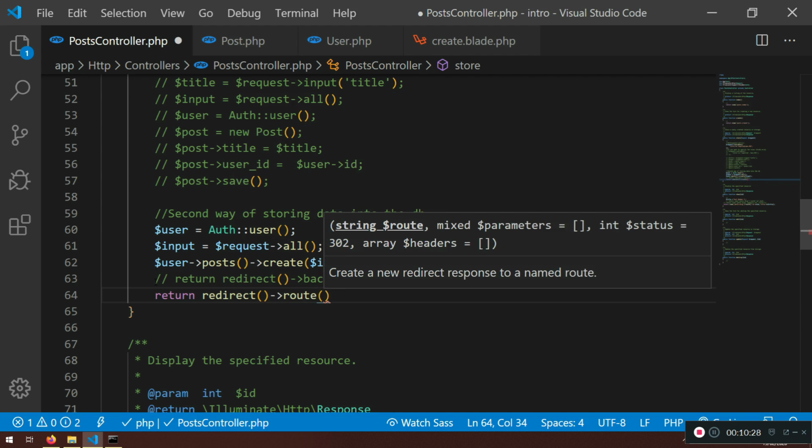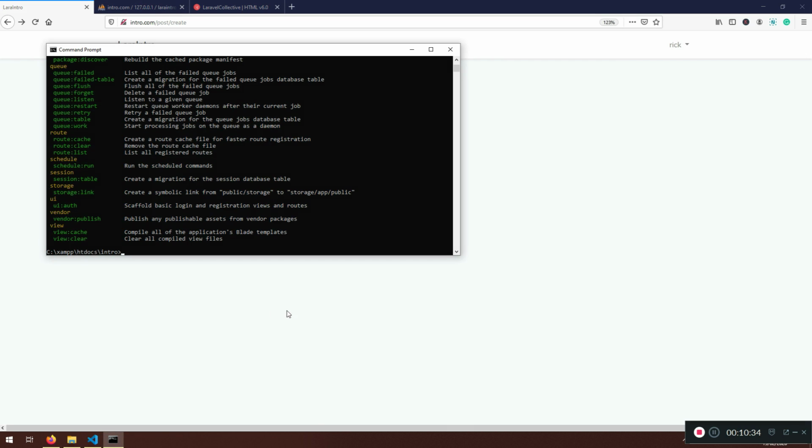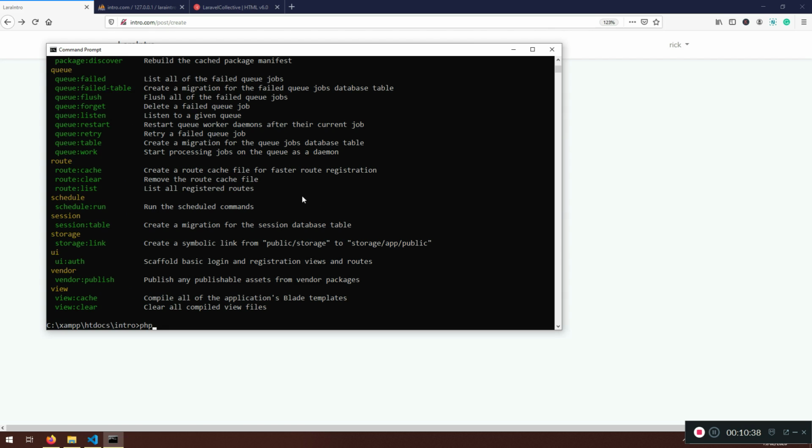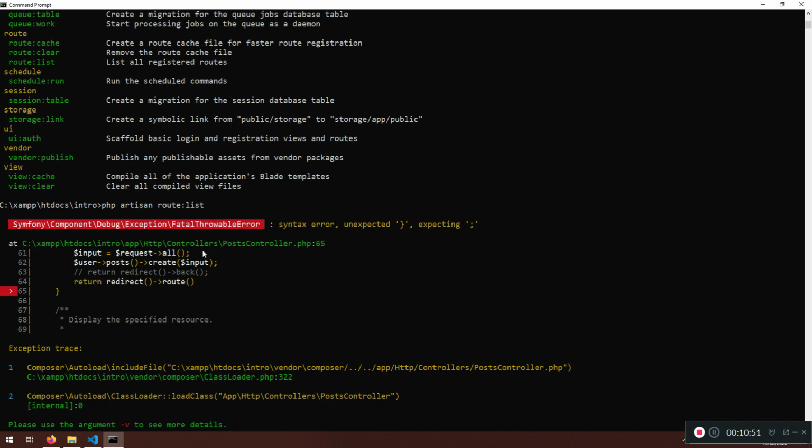Now if you want to use the route, you need to say where you want to redirect. If you go in a command line, make it bigger a little bit, PHP artisan route:list, you can see what's happening.